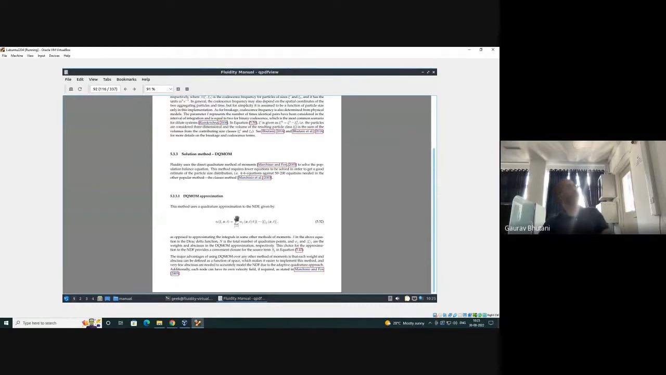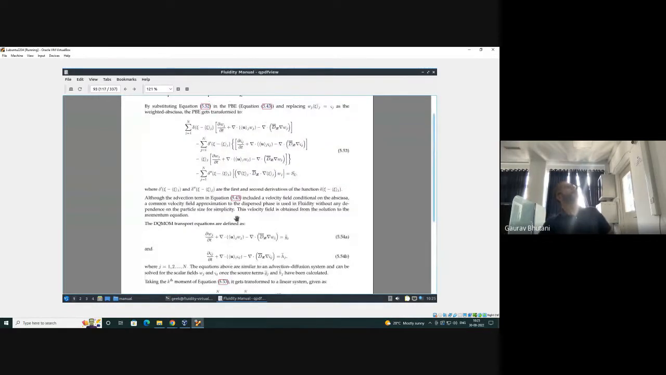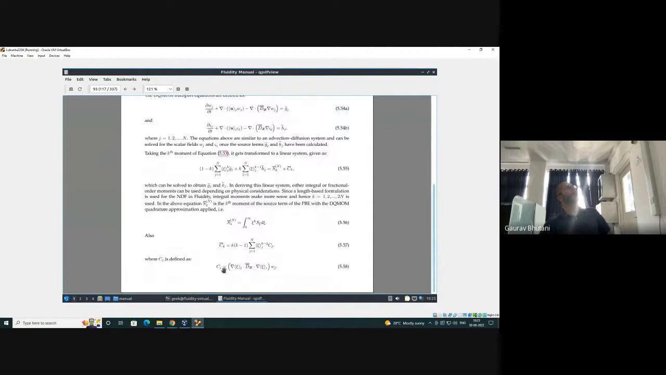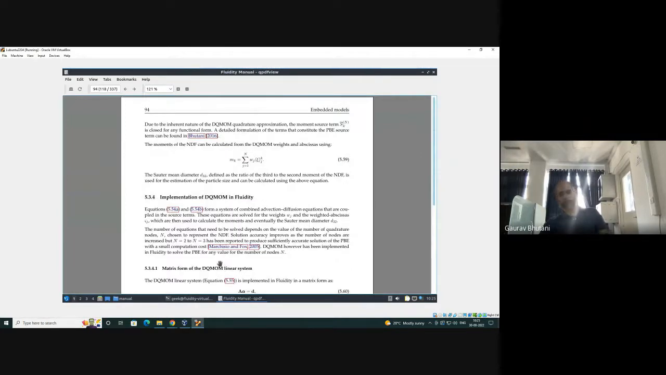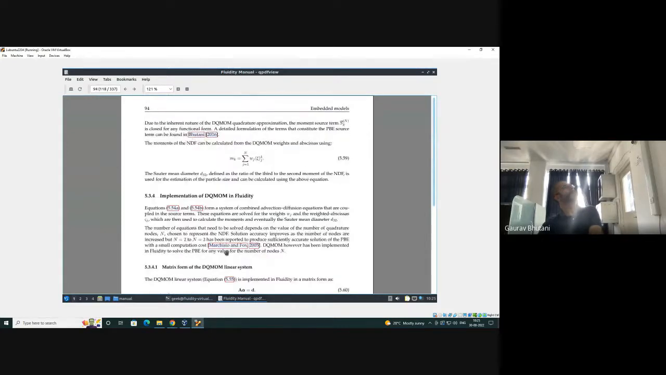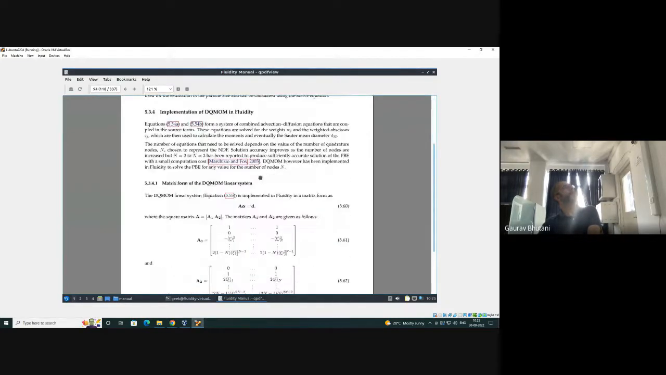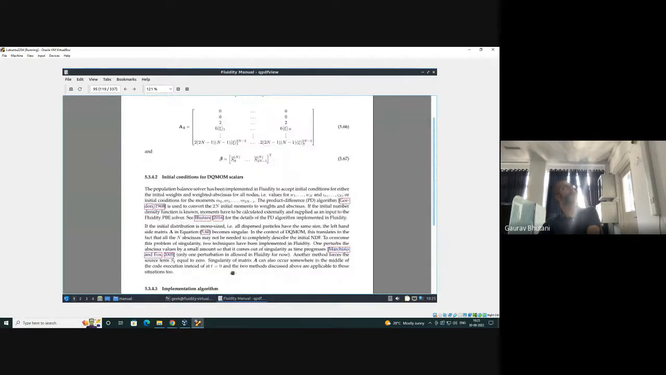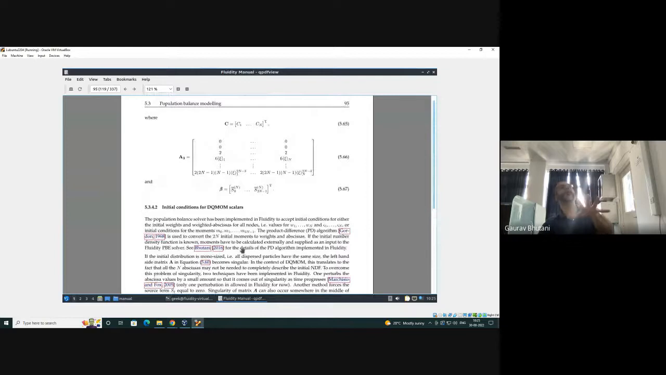Okay. Zoom into it a bit. Then we have the complete equation. If you substitute, then we have the transport equations for weights and weighted abscissas. We have the linear system A alpha equal to D. We have how the source terms, etc., are handled here. Then how it is implemented in Fluidity. So the matrix forms, all these numerical details are there. Whatever we discussed yesterday is there in this manual. So I made sure it's available in the manual.